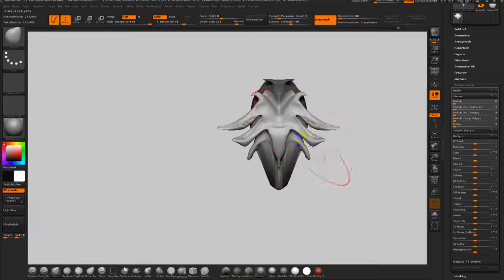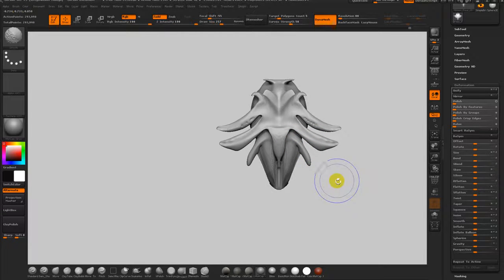Yeah, I kind of like this curvature thing that's going on here, so I'll keep playing with that. And don't forget, you can always go back to snake hook at any point too to pull out some other stuff if you want.